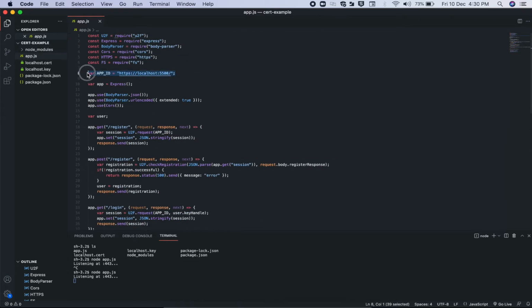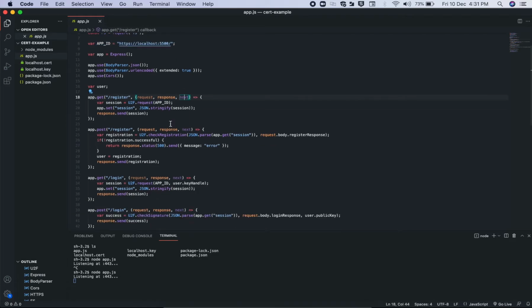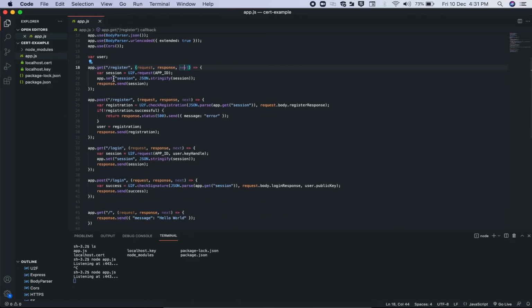Here, the app ID is the URL which you need to target. It will be your client URL, that is, the front-end application URL.